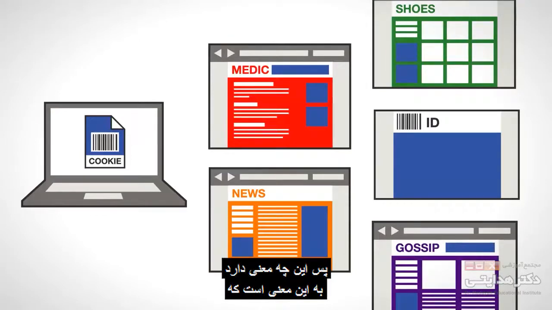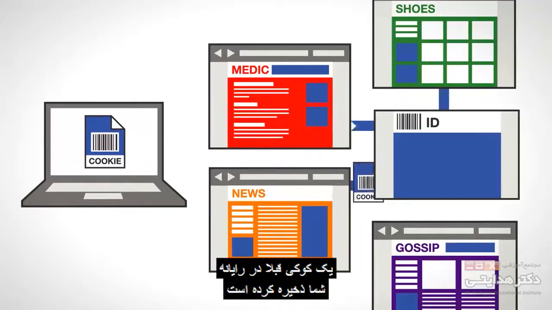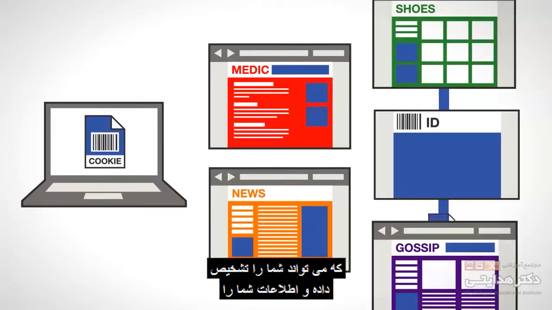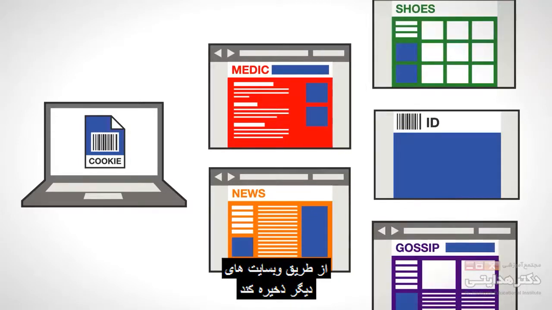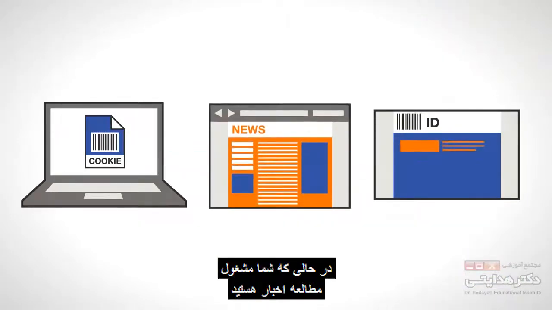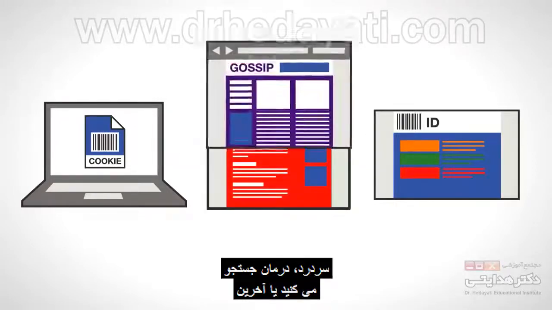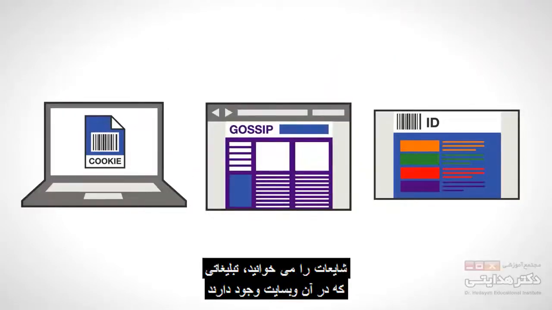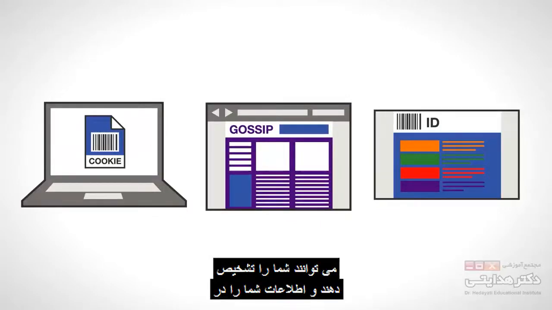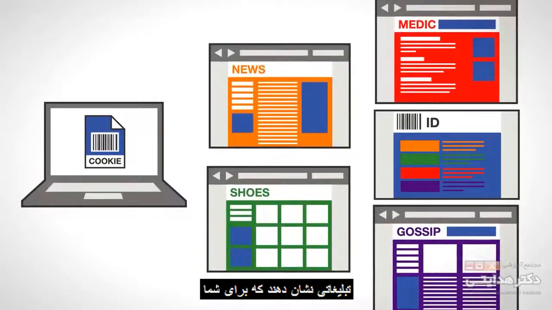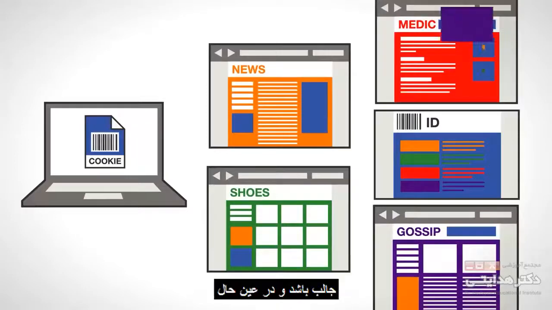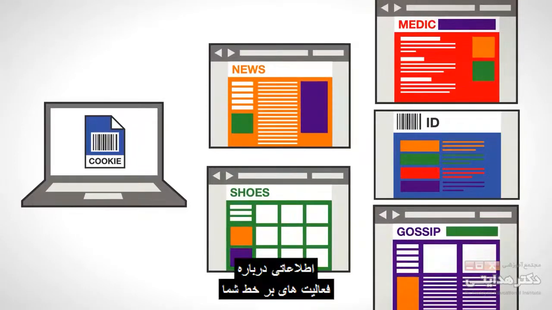So what does this mean? This means that if the website the ads come from has saved a cookie to your computer earlier, it can identify you and save information about you through other websites. So while you're reading that news website, shopping for new shoes, looking up cures for a headache, or reading the latest gossip, the ads on those websites can identify you, look up your information in their own system, and dynamically show ads that you're most likely to be interested in, while simultaneously saving information about what you're doing online.